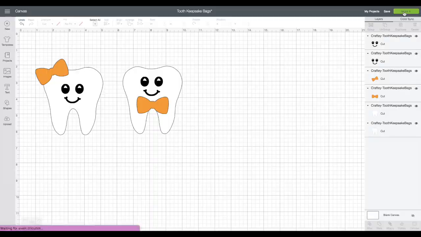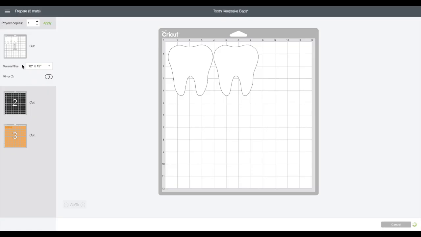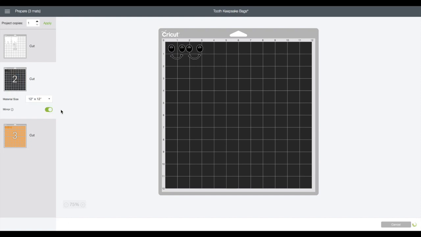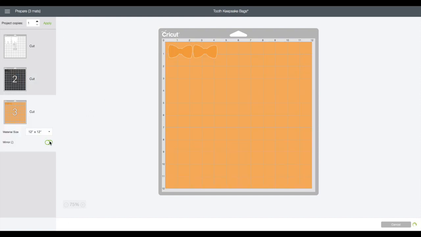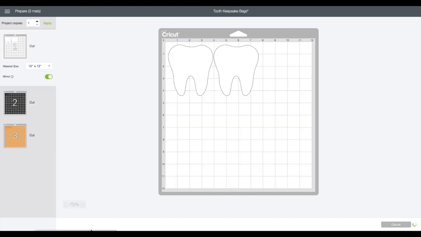So finally, we're going to hit make it. And you can see we've got three different mats here. We've got the white mat for the teeth, the black mat for the little faces, and the orange mat for the bows and bow tie. Because we're working with heat transfer vinyl, you always want to select this mirror button. So you're going to go through each mat and hit mirror. And then you are going to be ready to go. So you're going to go down to the bottom right, and you're going to hit make it, and then you're going to follow all the on-screen prompts for actually doing the cutting.